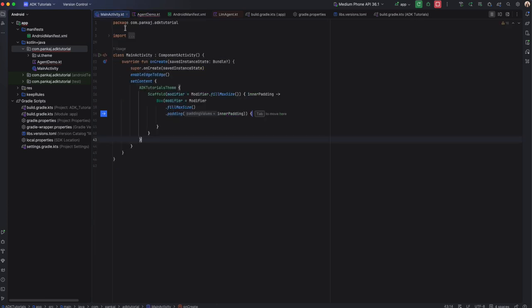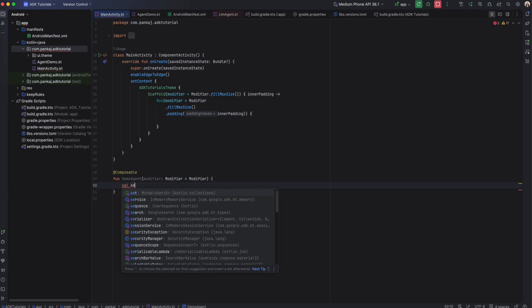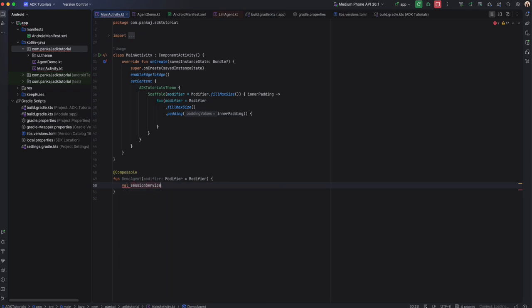So let's head over to main activity and let me create a composable here. Let me call this demo agent. And inside this, let's create a session service. The first thing that we have to do is we need to have a session service. We can have an in-memory session service.